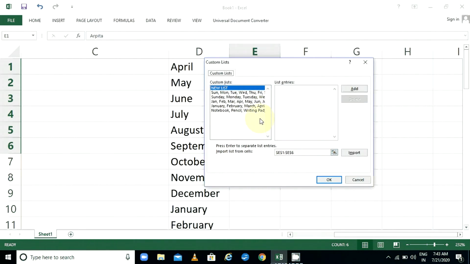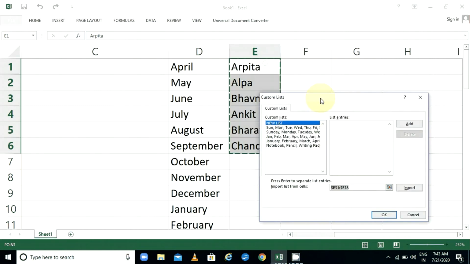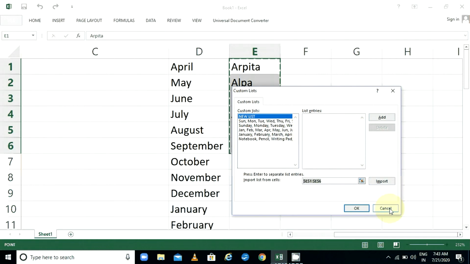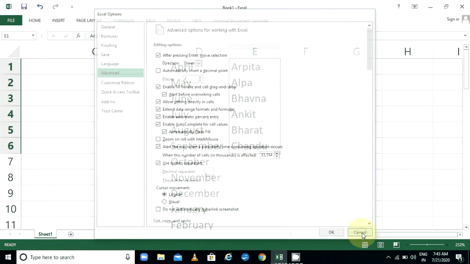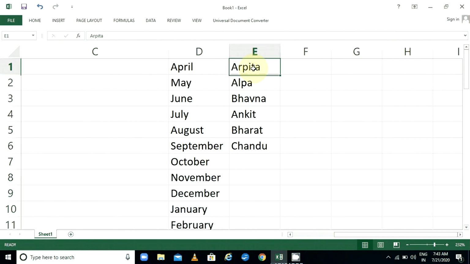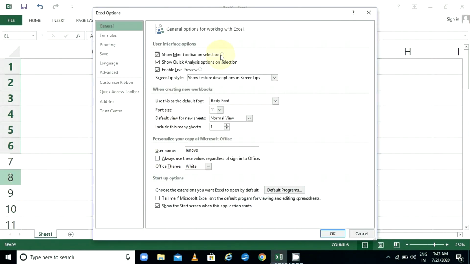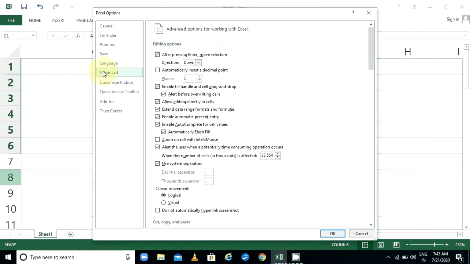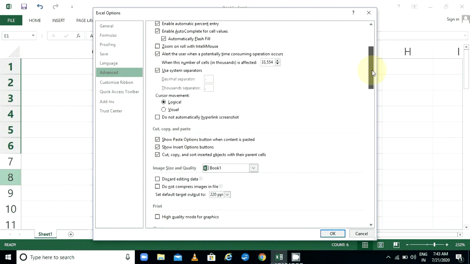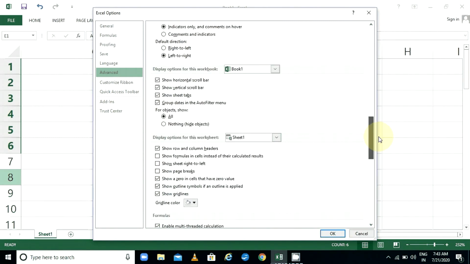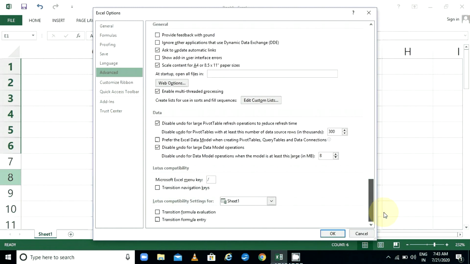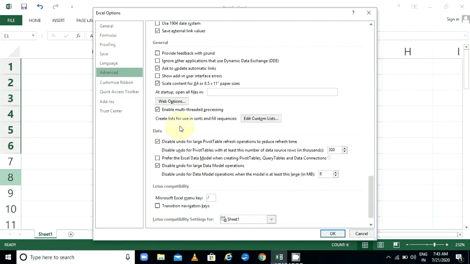Now here, import from the cells. Select from this list whatever you want to use. Again I am showing this, repeating the same steps. Remember, first you have to type your list, then select the list. After that File, Options, then find the Advanced tab, then go to General. In General you will get create list for use in sorts and fill sequences.